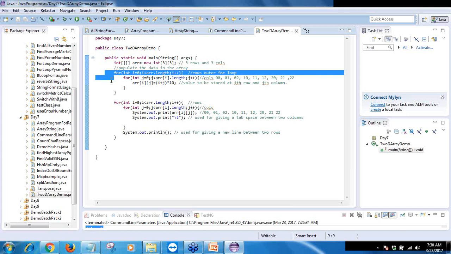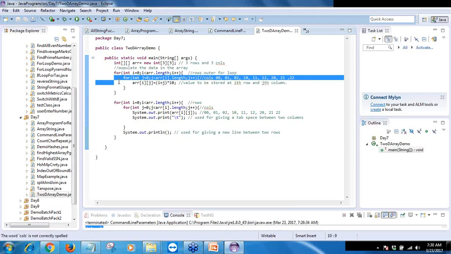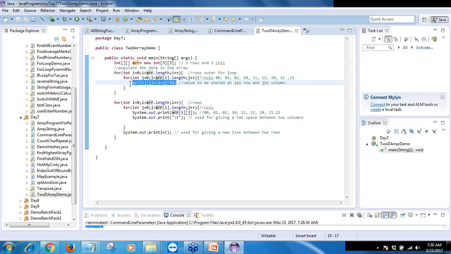So we say for int i equal to 0, i less than array dot length, i plus plus. Inside it another for loop: for int j equal to 0, j less than array[i] dot length, j plus plus. And array[i][j] is equal to i plus j into 10. So this will create and store the values in the array at the i and j positions.